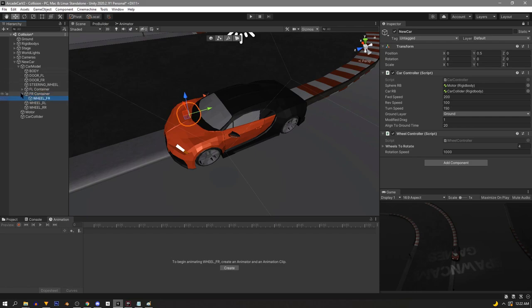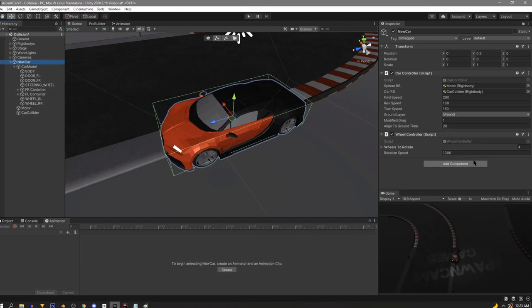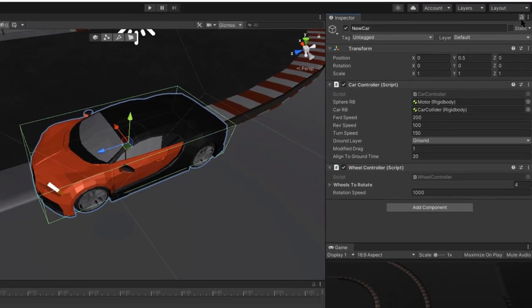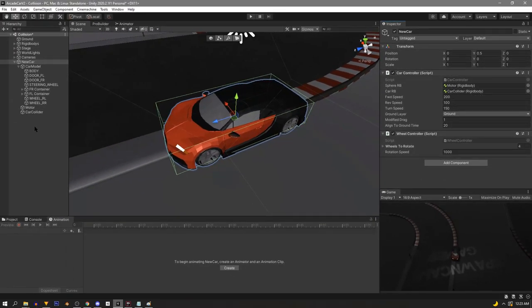And make sure at the end that we have two game objects in the same root and not one accidentally parented to the other, because that will mess things up. After that setup, we can go to our new car game object. And I'm sensing something's wrong. Oh yeah, let's unlock our inspector. I always forget about that. Okay, so now let's go back to our new car game object.